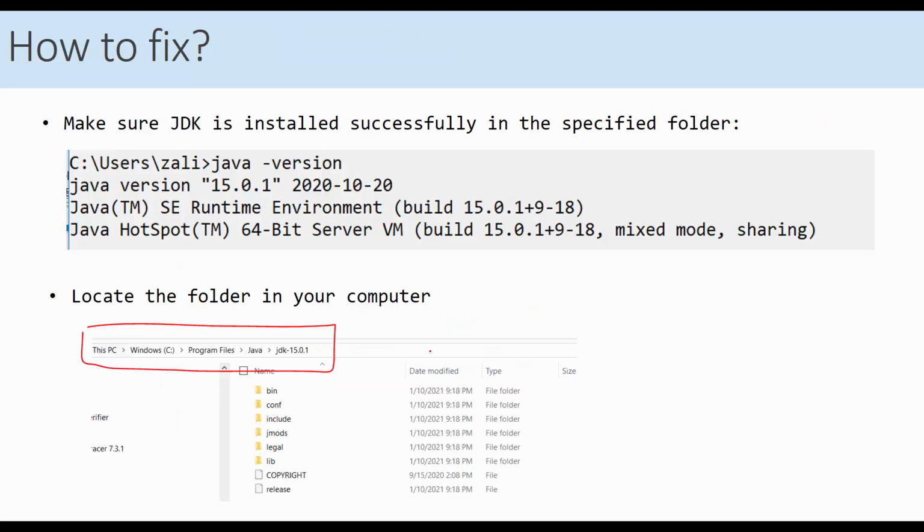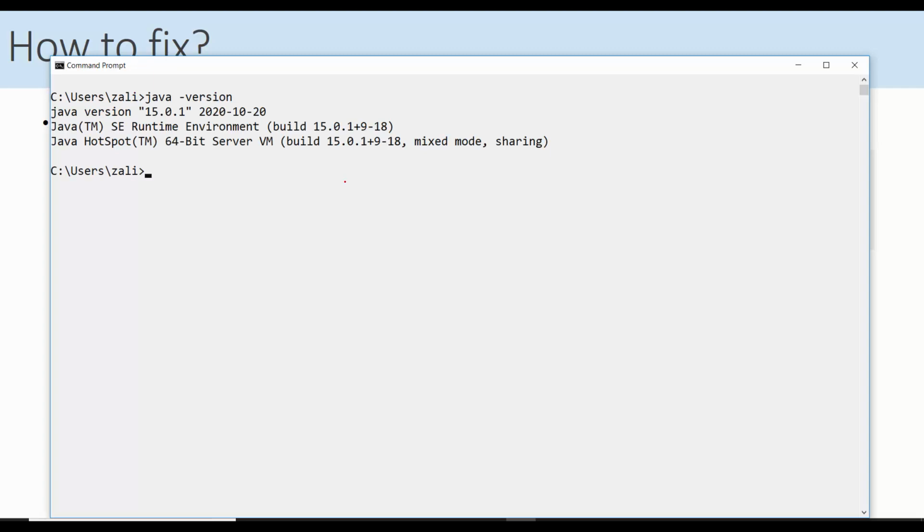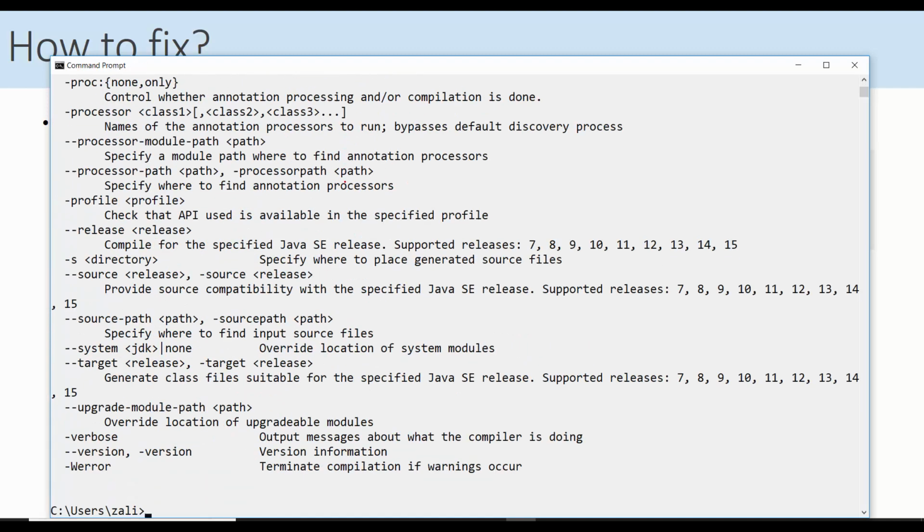How to fix this? First, you need to make sure that JDK is installed successfully in the specified folder. How do you do this? Usually go to the command line and type java -version. Here I am at the command line. I'm going to type java -version. I get an output similar to this. If you get an error or class not found or any other error message, then you have a problem with JDK, not in Eclipse. To check if the compiler is installed successfully, type javac, and you get something similar to this.